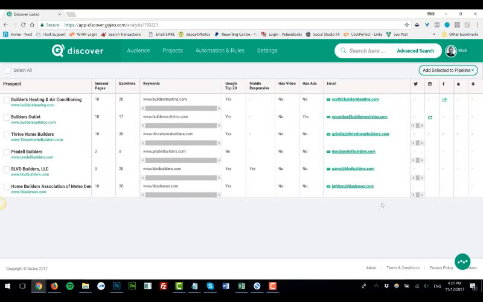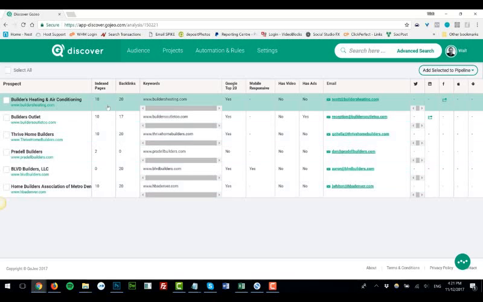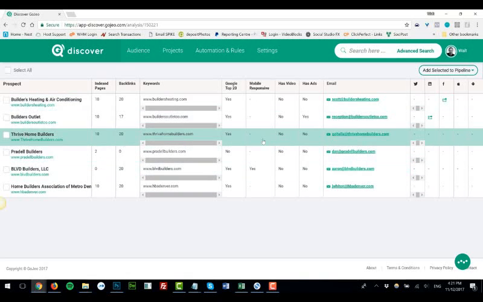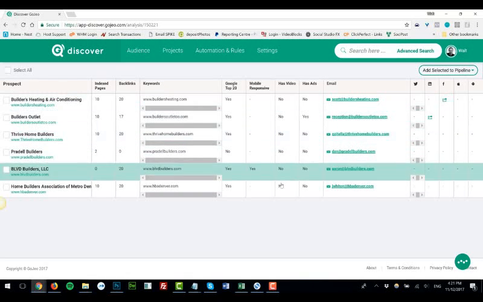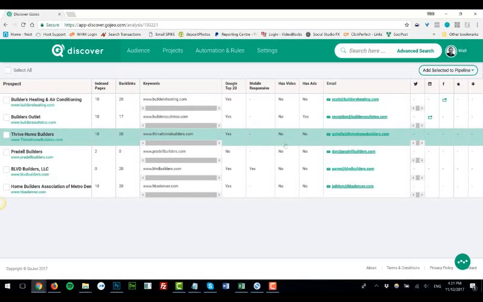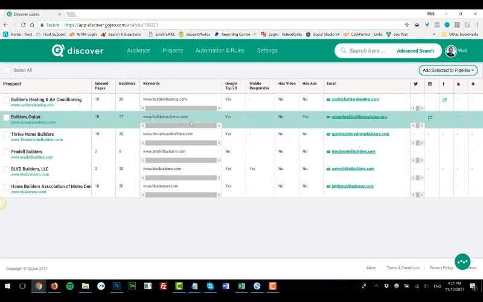What else can we see on this dashboard? Very quickly, we can see if we've got more than 10 index pages, more than 20 known backlinks. We can see, are they ranking in the Google top 20 for anything? Do they have mobile responsive sites or not? Do they have videos? Lots of them don't, so there's some opportunities. Are they running ads? Do they have a Twitter profile, LinkedIn, Facebook profiles linked? Can we see that information? So that's what we can see straight away from a glance.